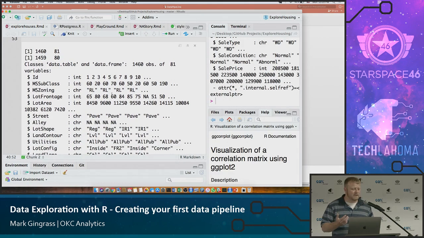First, I have the dimensions. That first line, the very top, is 1460 by 81. So that's 1460 rows of data with 81 columns or features. And then if you see the second one, it says 1459 with 80. So we're missing something in that test set. That's why you want to check the dimensions of your data. Let's see what's going on there.